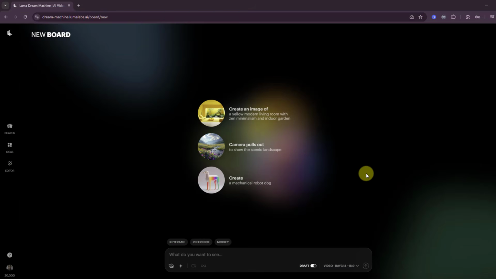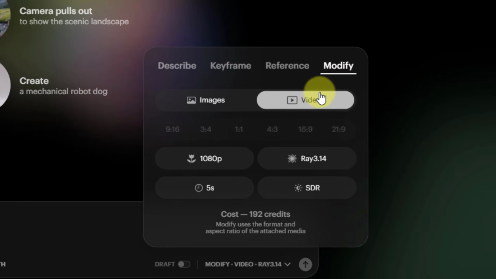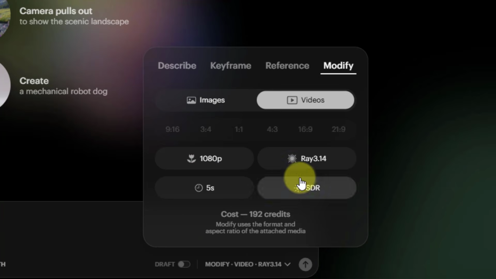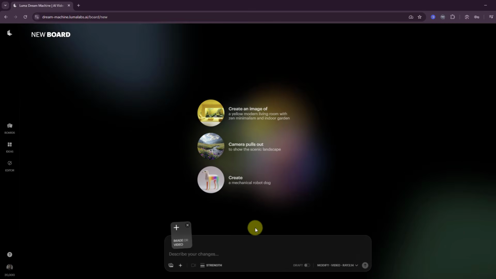So guys, welcome back, and the interface is very user-friendly and easy. Let's click here, go to modify and choose video, resolution full HD and model. We have something new here, the Ray3.14 model, with faster generation and better quality. Let's choose it.